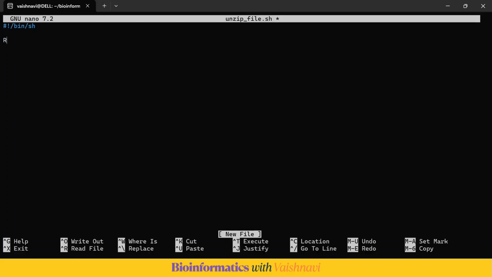Okay, next is results equal to. Please make sure you don't add any space around the equals sign. So home, the path we just saw outside, right? I'm going to just put home slash Vaishnavi in bioinformatics with Vaishnavi, followed by data, then the accession ID that I have copied. Okay, I have put that over here.